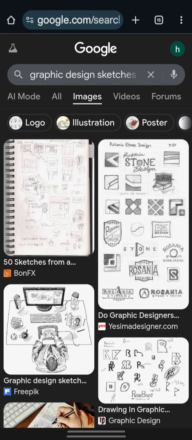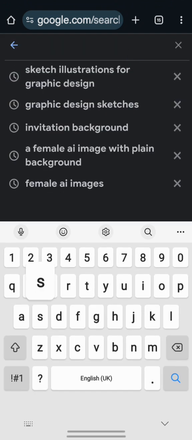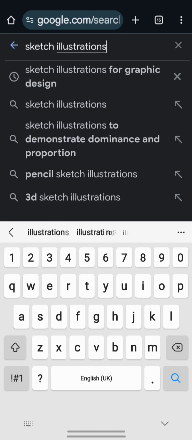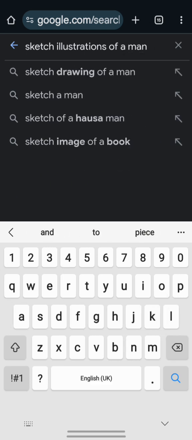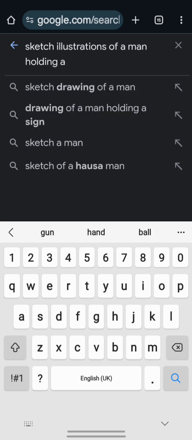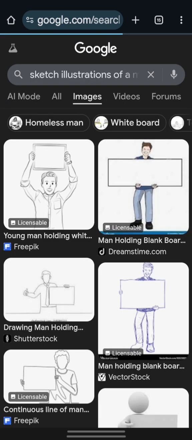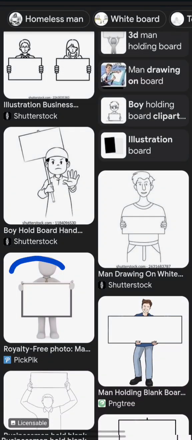Then I'll write sketch illustrations of a man holding a board. Yeah, so can you see? I'll pick anyone. Yes, I think I like this, so I'll download.